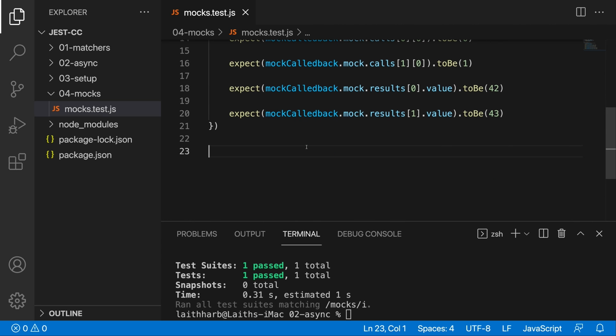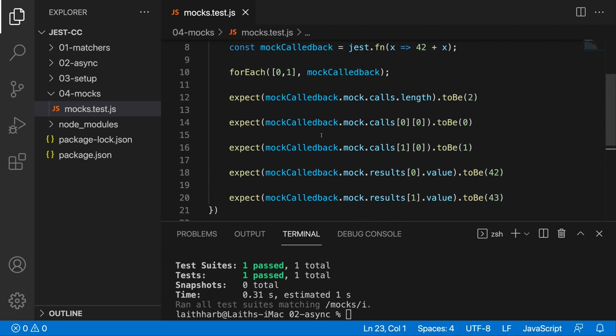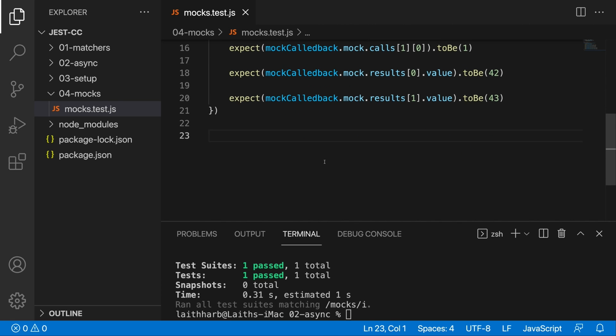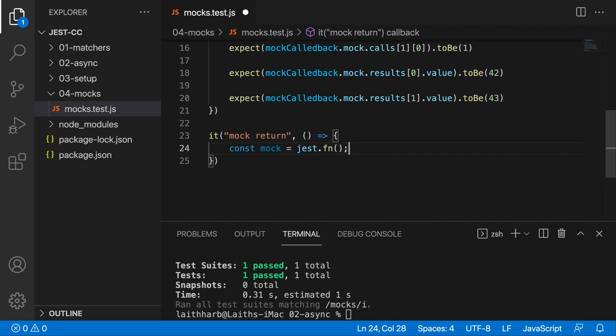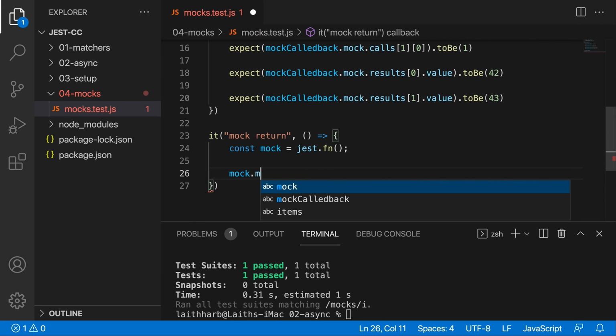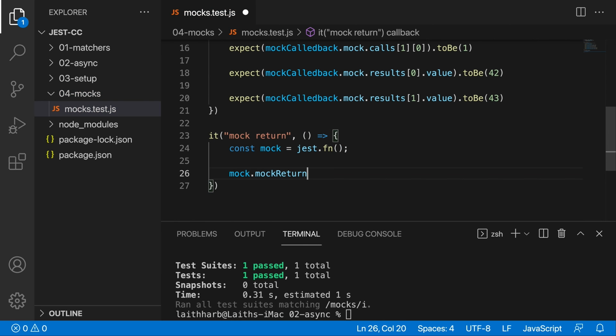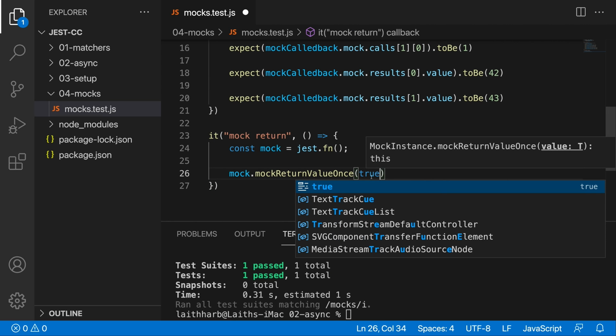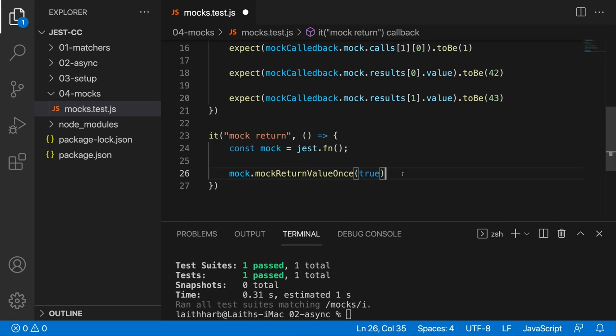So what we can also do is create a mock function and just mock its return value. Instead of having this compute over here, we can just mock its return value. So over here, we can say mock return, and then let's create a mock function. I'm just going to call this mock. So we're going to do jest.fn, and that's going to create a mock function for us. And now what we can do is mock dot mockReturnValueOnce. And then we can put in any value that we want. So we can say true, false, whatever.